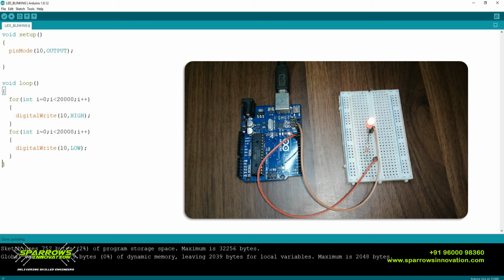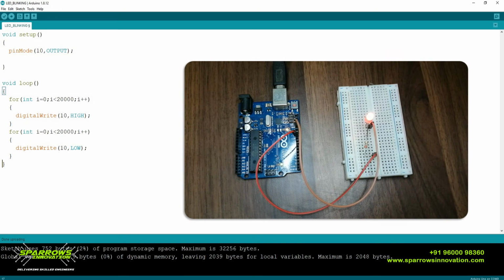Now I am uploading another video which has a 10,000 count delay, that is 1 millisecond. This is the value you get when you upload with the for loop with i less than 10,000. So it is very fast compared to 20,000. Like that you can vary your delay timing and make your LED blink. So this is one type of procedure.